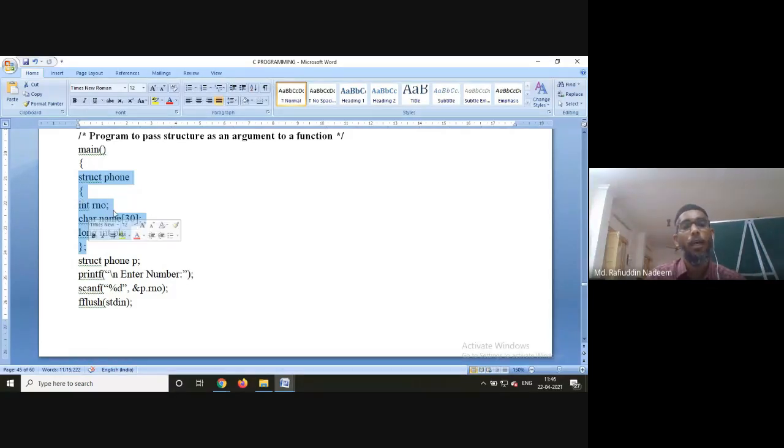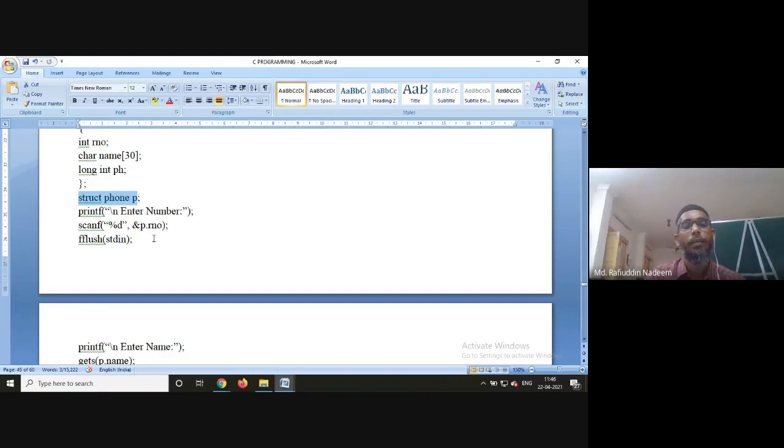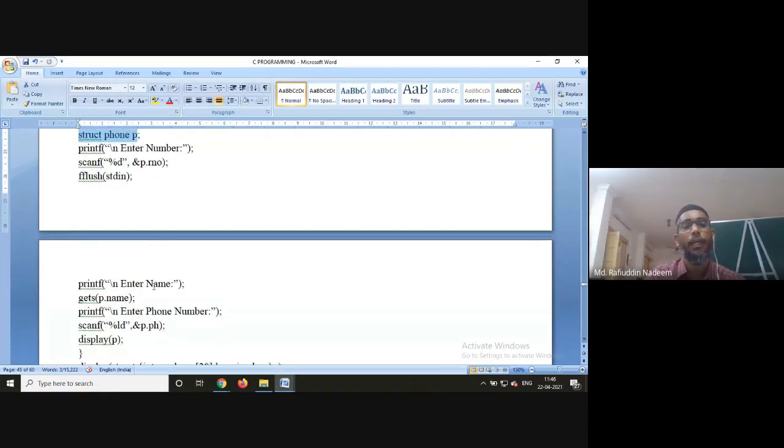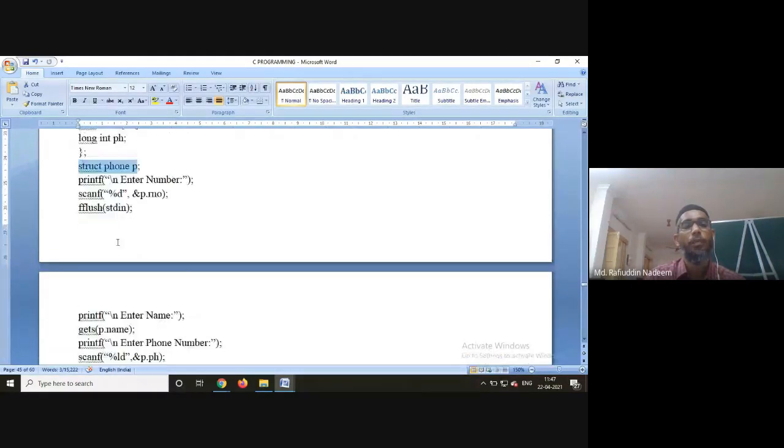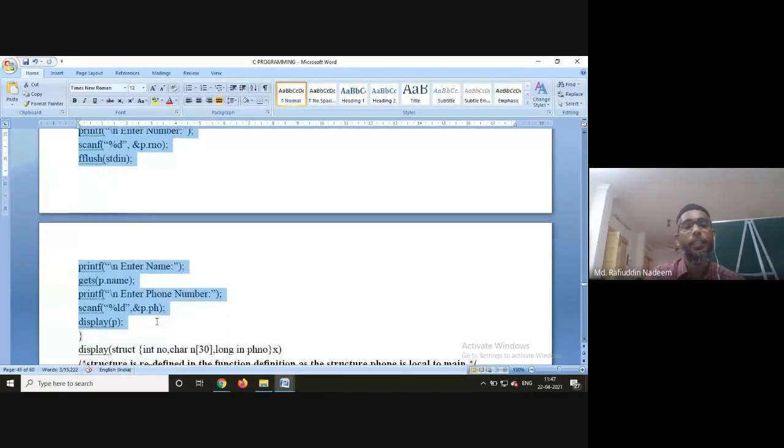Now what I had done here is I have created a variable of type struct phone. I read phone number, roll number, I read name, I read phone number. These three things have been read there. Now I just want to display whatever I have read here in the structure. I just want to display these details in a function. So display p.